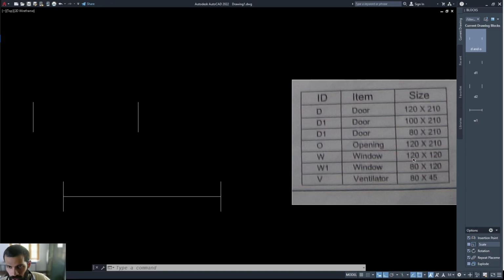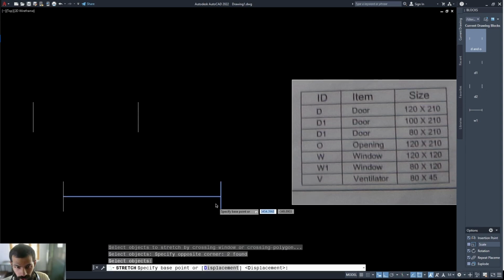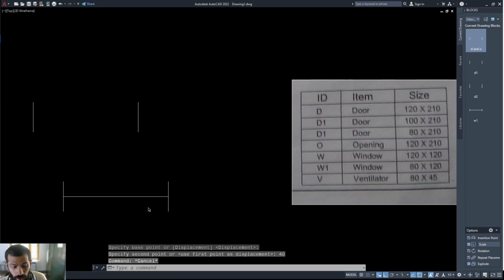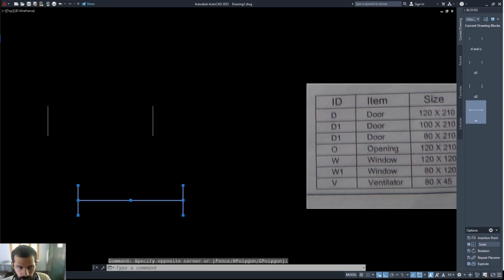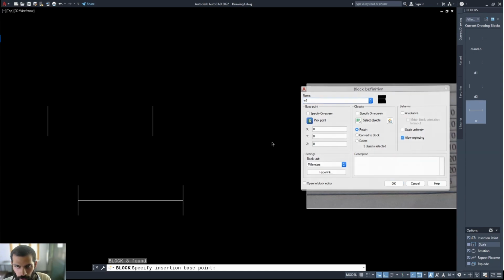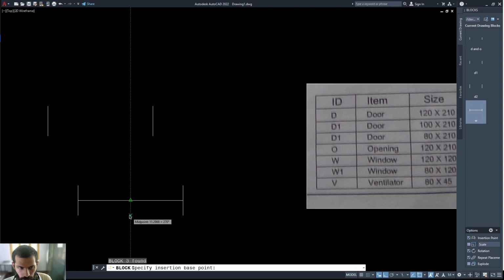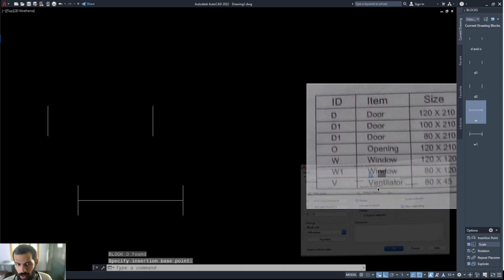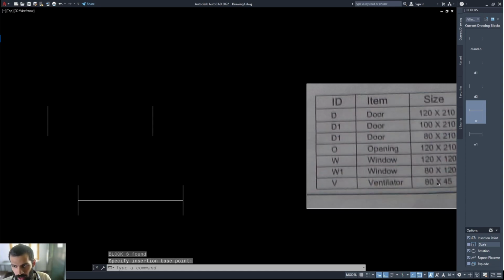Okay, now the next window is W1 having a size of 80. So I like to stretch it. Select these points and pick up a base point, and that goes 40 to the left side so as to make it 80. All right, select it, convert into a block, and this is W1. Pick a point which is right from here and right from here, this point here. Okay, that's it. Now we have a ventilator here, which is also having the same size as W1. So I'd like to rename it.